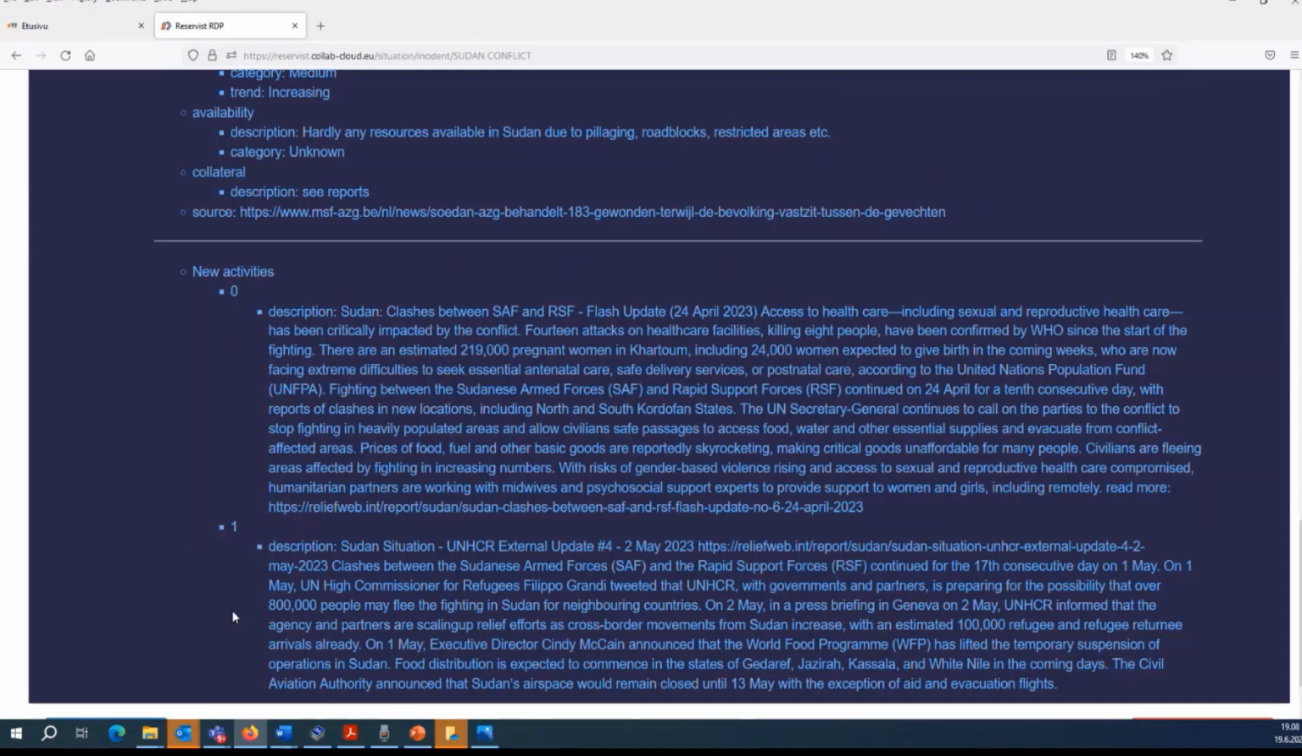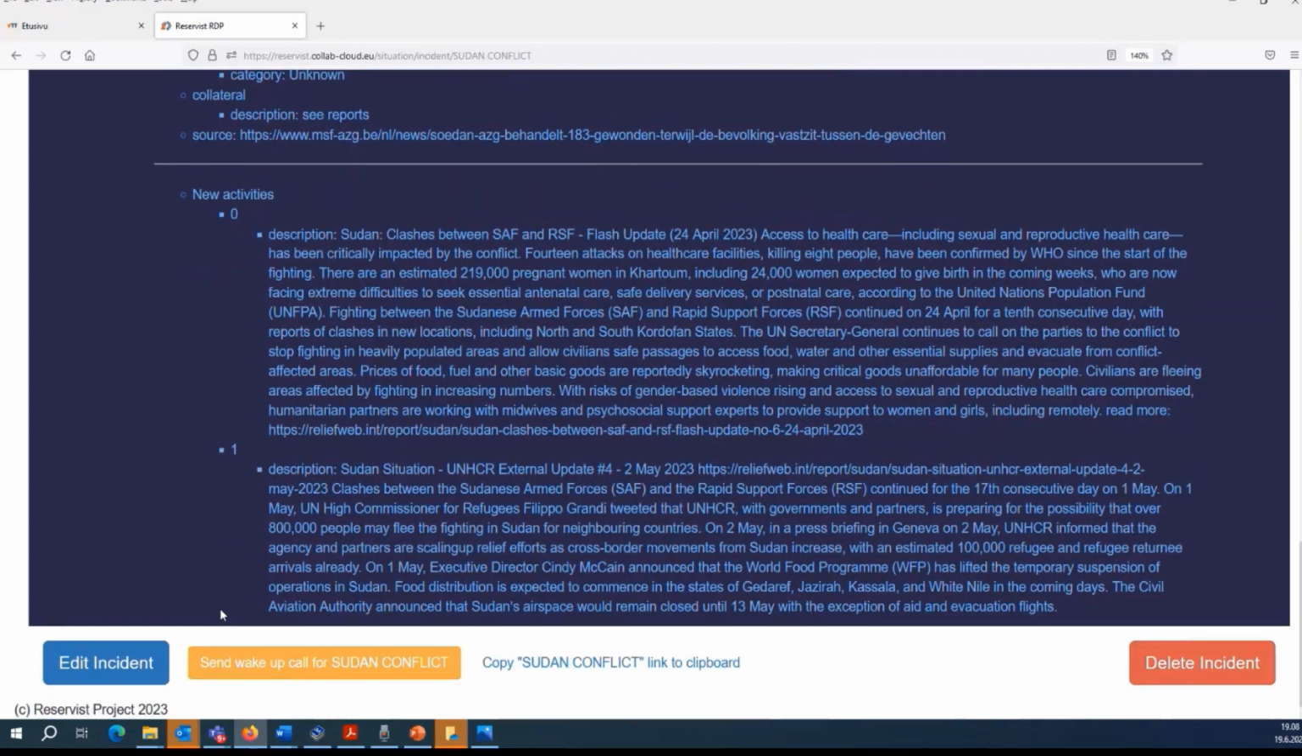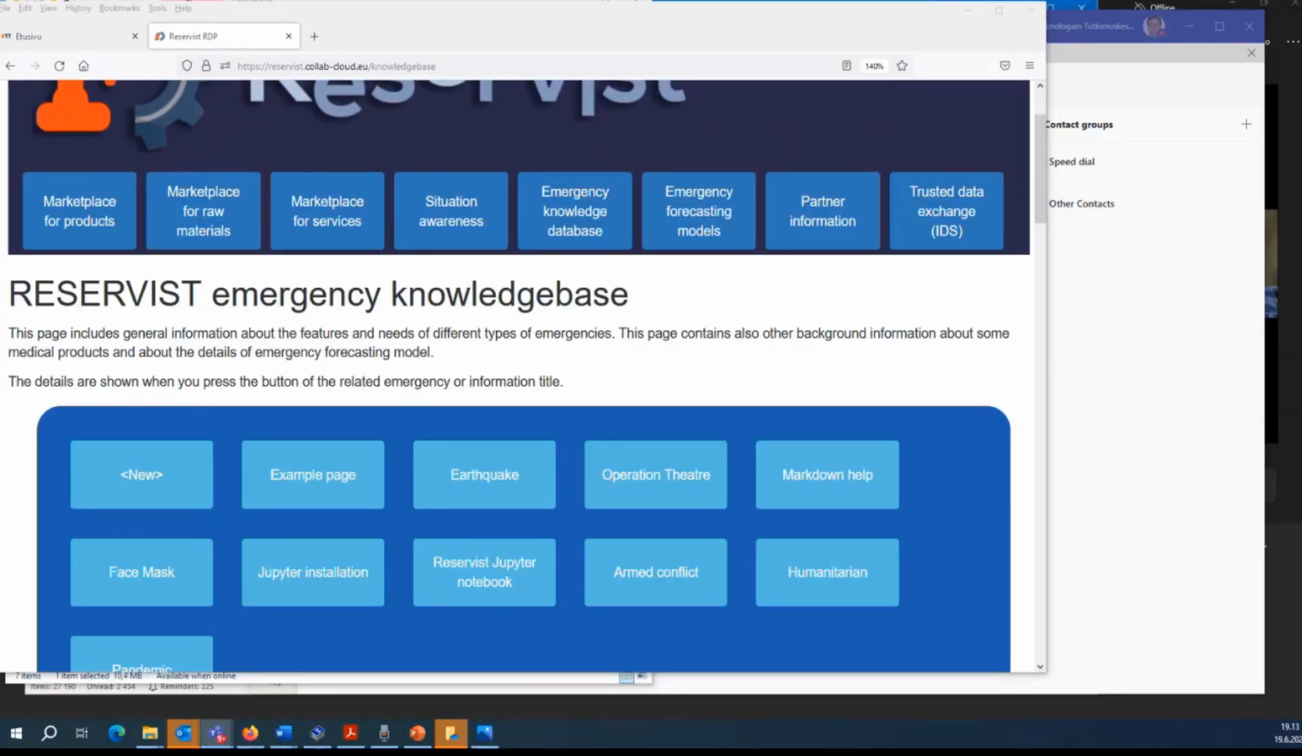If the coordinator sees that the emergency has a potential to escalate needs so that the suppliers should ensure their preparedness, the coordinator can generate a wake-up signal to the suppliers. In practice, the function generates emails to all Reservist suppliers. The wake-up call is behind this button.